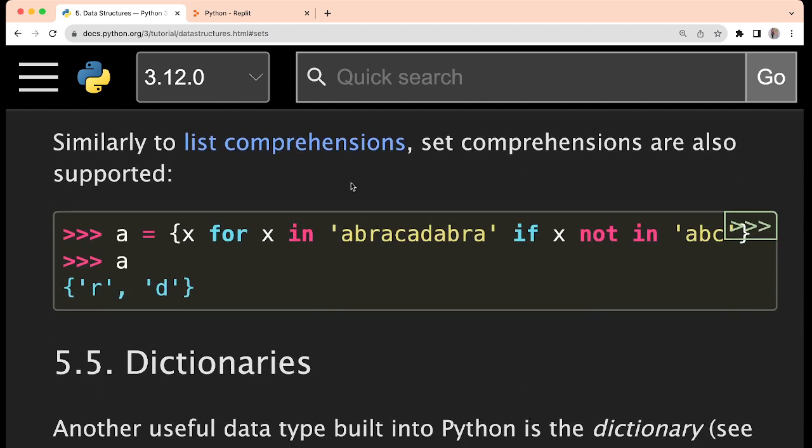And after that, in some previous lecture, I have already discussed list comprehension. Okay.